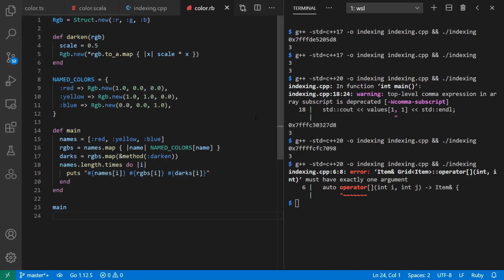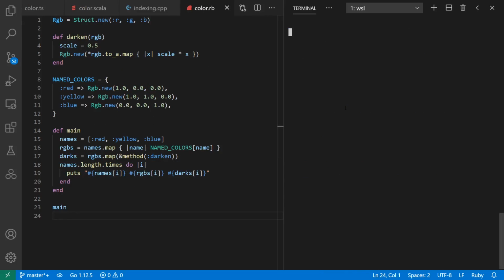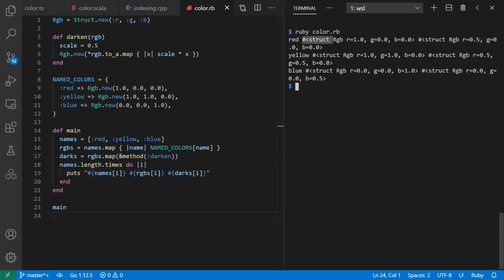Let's get back to our original example with Ruby. Here's our data type, our darken function, our named color table, then our names, RGBs, darkened versions, and our print loop. Let's see how it does. And here we have our color names, our RGBs, and our darkened versions. Our common function calls in Ruby look the same as in other mainstream languages. We also have square brackets for lists and curly braces for named data. But our anonymous function parameters come wrapped in pipes. This is possibly derived from Smalltalk syntax.